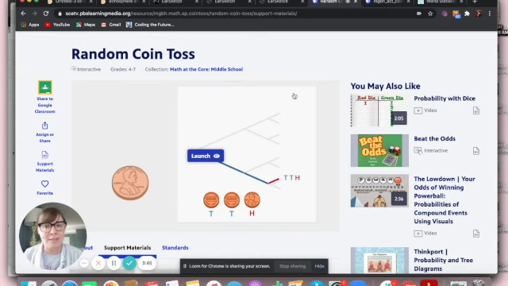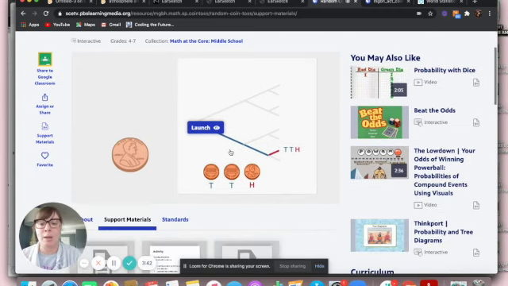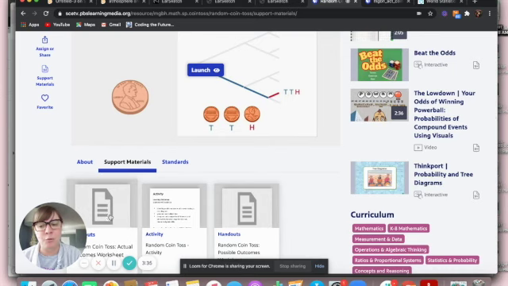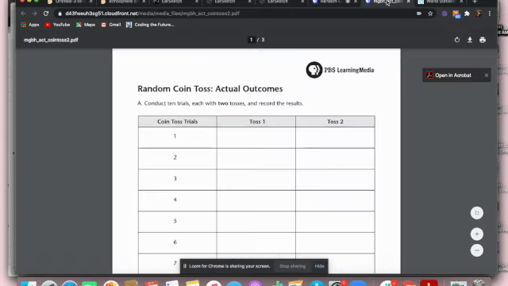So I found this great activity on PBS Learning. Random coin toss. You can see we're going to look at whether or not it's heads or tails. There's a click here that says support materials. And when you click on the first little piece, you're going to see the actual handout that you can use for this activity. And you could replicate this on your own as well.